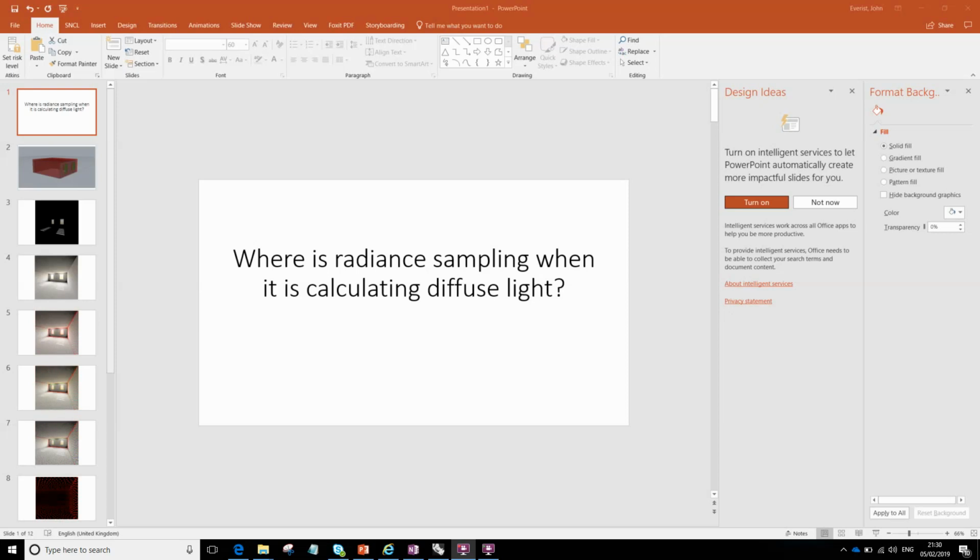Hello, I'm John Everest, and this is a simple presentation discussing where Radiance's surface area is sampling when it's calculating the diffuse light. What I mean by this is, when you make a calculation of a room and the light is bounced around, unlike in the real world, it's not literally looking at every single photon of light that is hitting the surface.